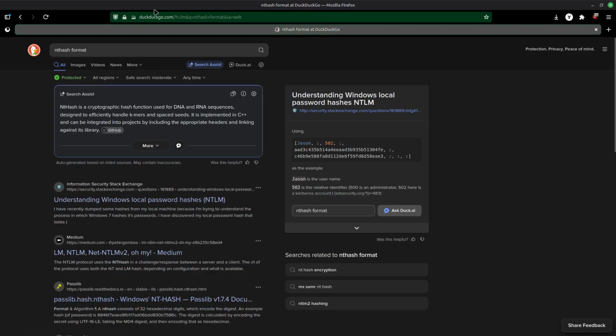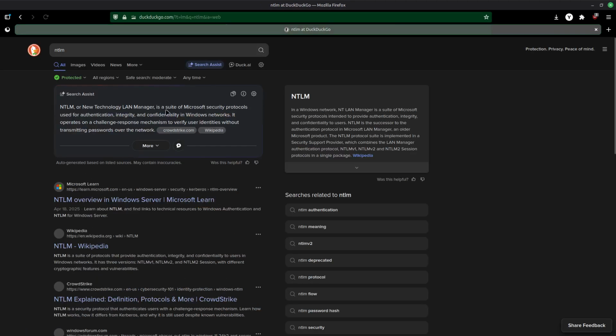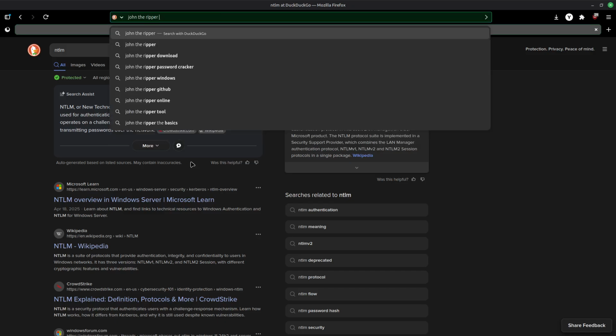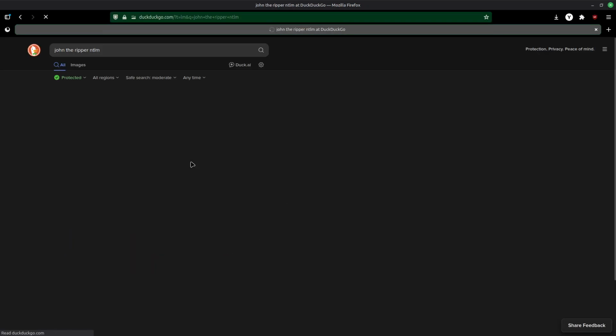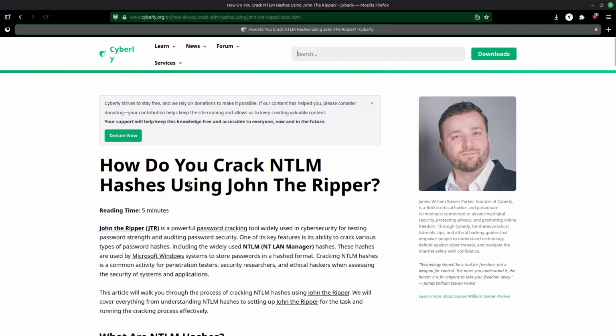NTLM. Let's look up that. NTLM is a suite of Microsoft security protocols used for authentication. Okay, cool. Sounds good. So then how do we crack that? We could do, let's say, John the Ripper NTLM. Let's just see how we could do that. How do you crack NTLM hashes?